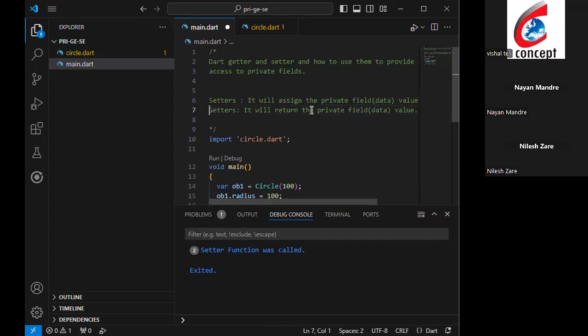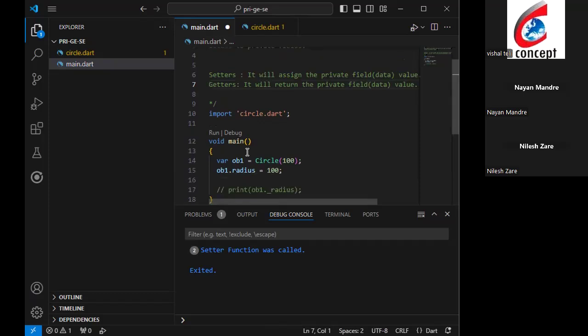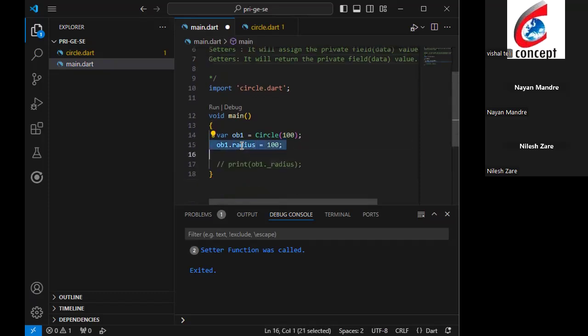Okay. So we need getters now. Setters are only to assign the values, but we need to get the value of the private field. We cannot do this: print ob1 dot private field. I cannot directly access it. This is going to give us an error. Through getters only we can get the value.